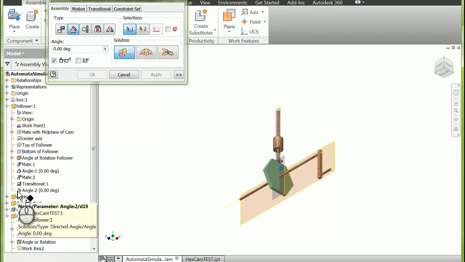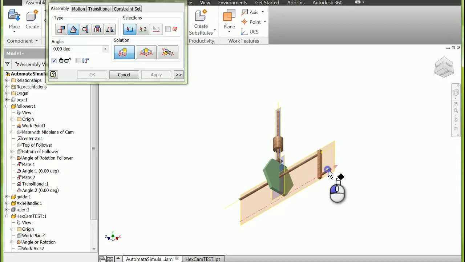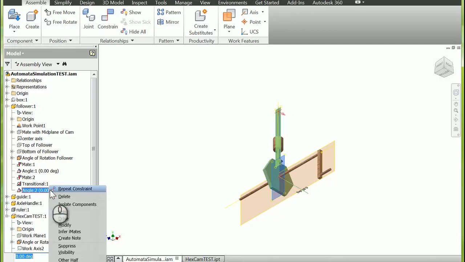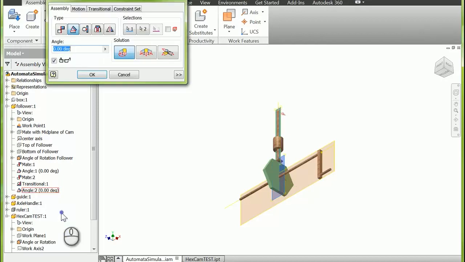You'll notice in the browser that this last angle constraint is now 0 degrees. It defaults to 0. You'll no longer be able to rotate, let's get out of this dialog box, you'll no longer be able to rotate the axle and handle or the cam because that angle is now forced to 0. However, we can adjust the angle of rotation by right-clicking on that angle constraint, choosing Edit, and then changing the angle setting here.